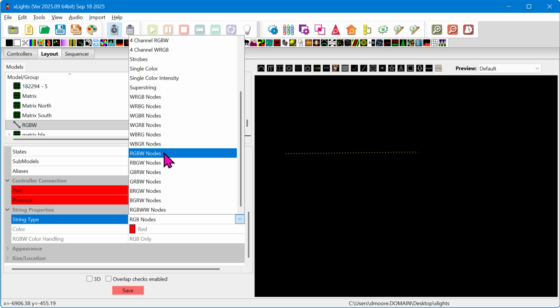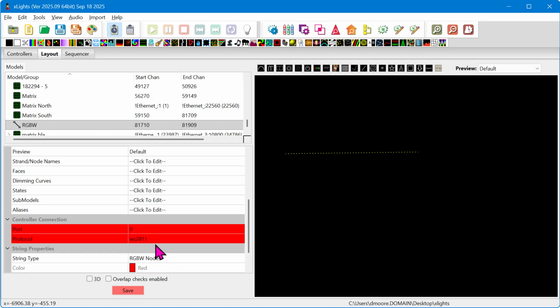Now, check with your vendor to see what the order is. You may be calling them red, green, blue, white pixels, and they may be something like green, red, blue, white, or white, blue, red, green. So check with your vendor. If the colors are coming out wrong when you do test mode in xLights, then your color order is probably wrong. We'll just assume that you do have a truly red, green, blue, white ordered pixel. All right, so we'll select RGBW, and now we have our pixel.